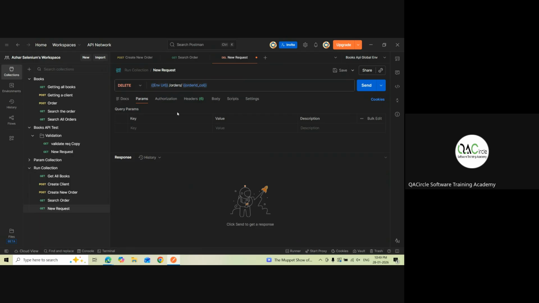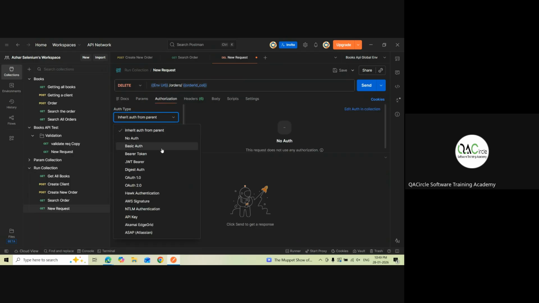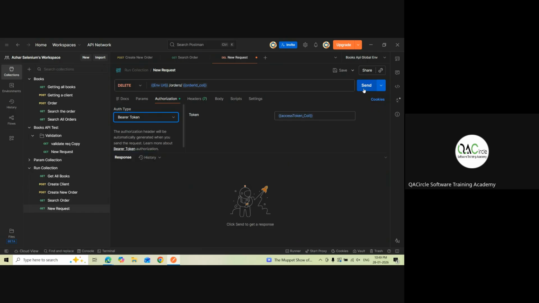It should be a delete request. Authorization should be a bearer token. Okay, let me click on send. It should be 204 no content. The same order got deleted.